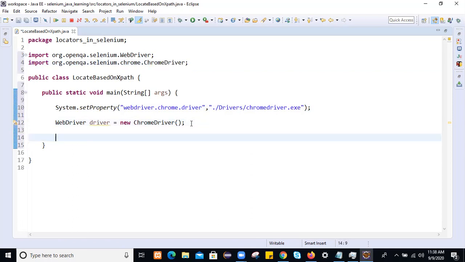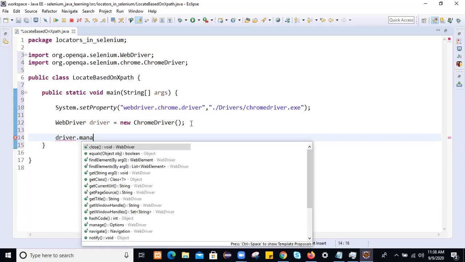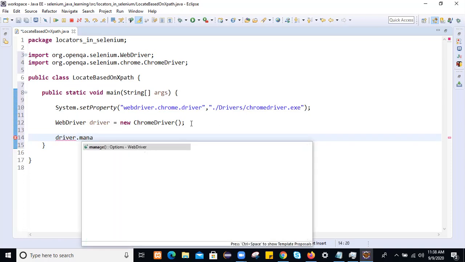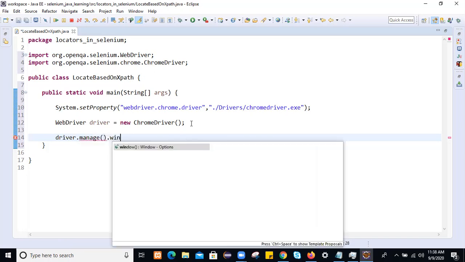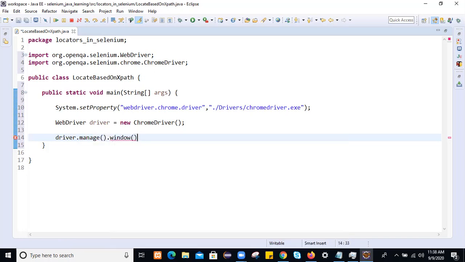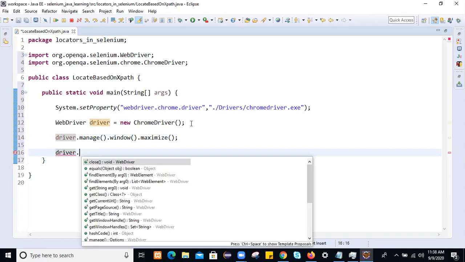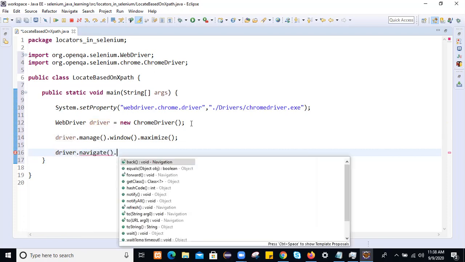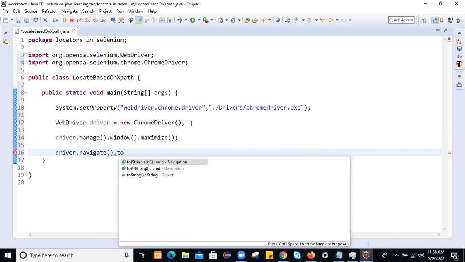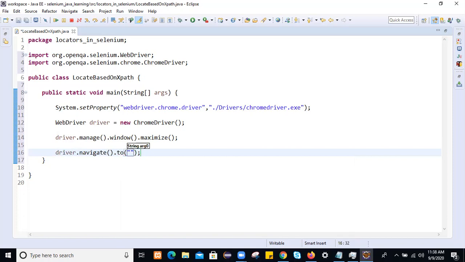Then once you launch the browser, we'll manage the driver window. Just use driver.manage().window() and we'll maximize the window, and then we'll navigate to the Facebook page. I will use the navigate.to method, driver.navigate. So what is the application? The application is http://www.facebook.com. This is the application we are going to automate.